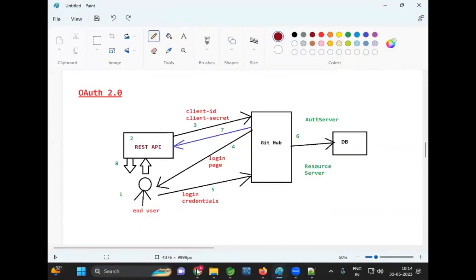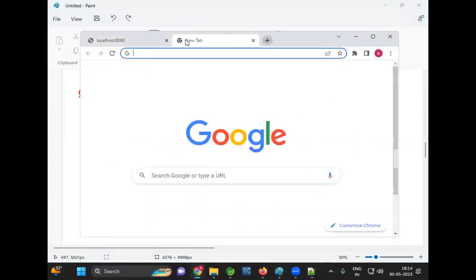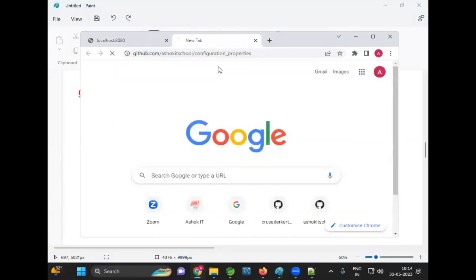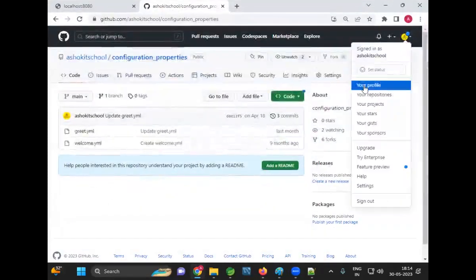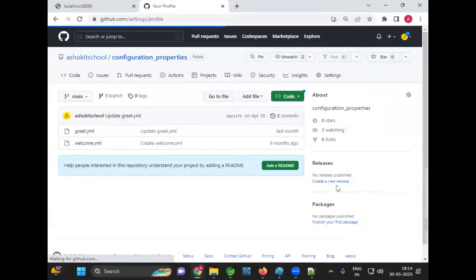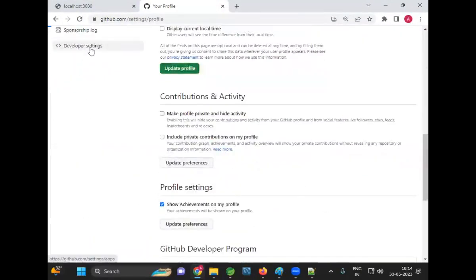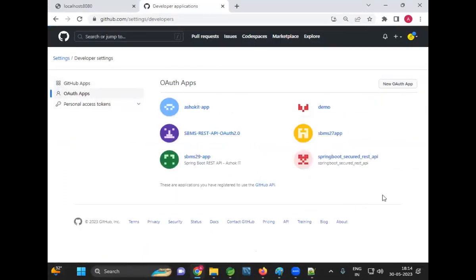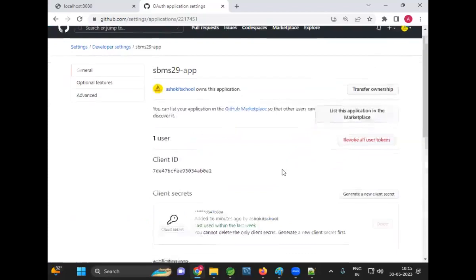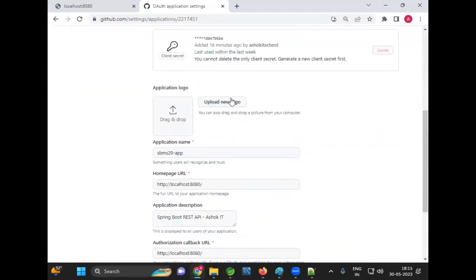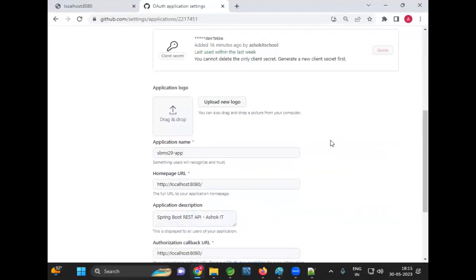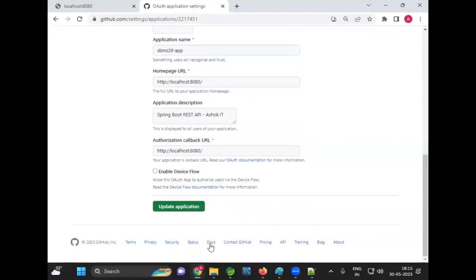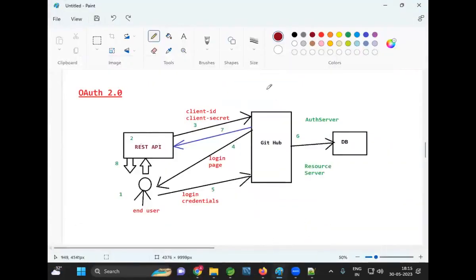We can also give that logo. Whenever I'm creating an app in GitHub, it will ask me to upload a logo. There you can upload your logo. Settings, developer settings, OAuth apps, the 29 SBMS app is available. Upload your logo. Whenever you create the application, you can upload the logo which you want to display there. Yes, it will redirect to that. You can take the screenshot, guys. Upload it in the group.